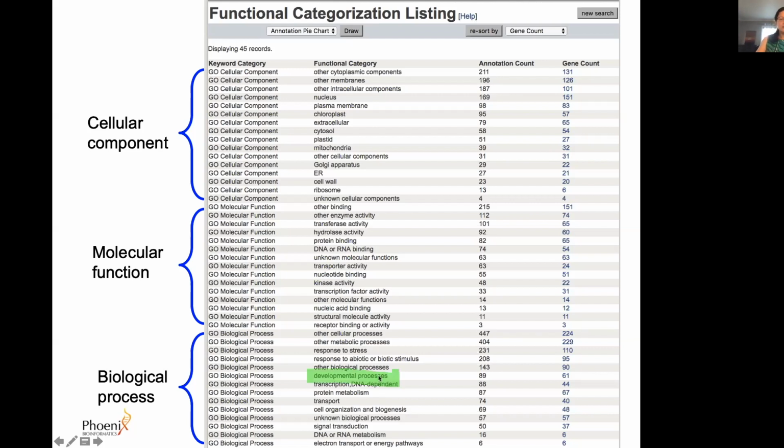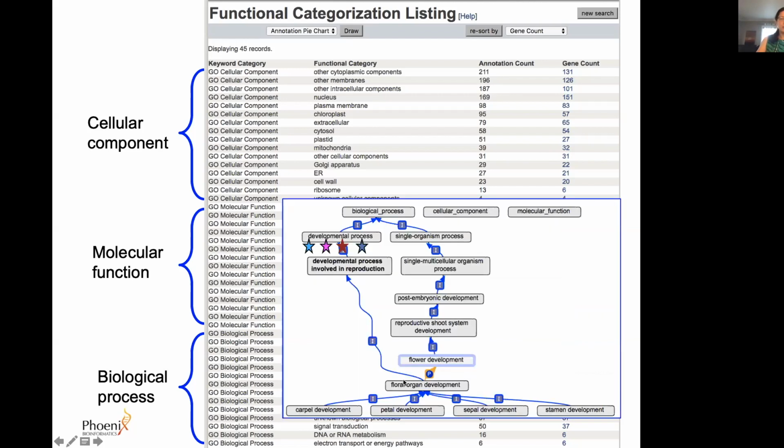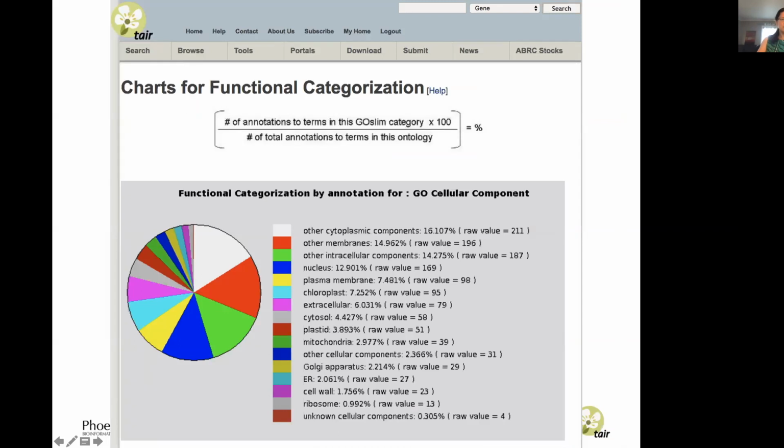Here's an example of developmental process, and we're going back to our figure from earlier. So it's the same one. Developmental process will collect all of the genes and annotations made to this term and to any of the children terms. I hope that's clear. From this table, you can either draw an annotation pie chart, which is shown here, or a gene bar graph, which I'm not illustrating.